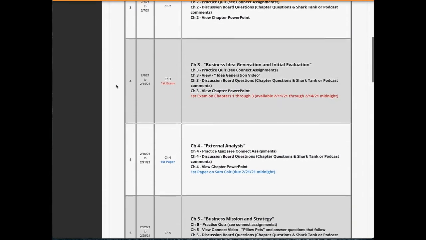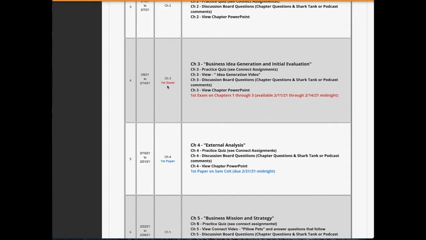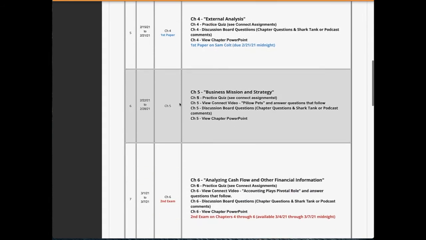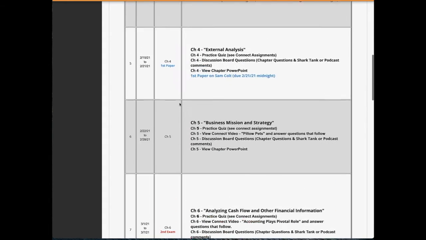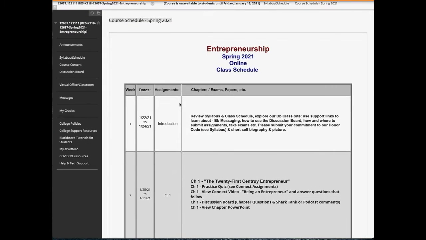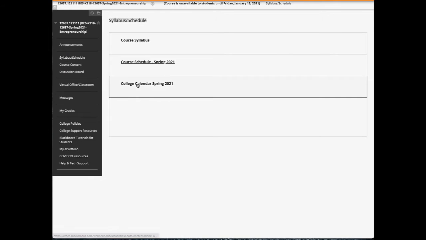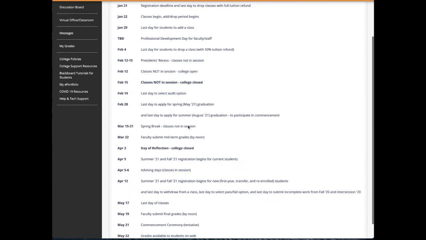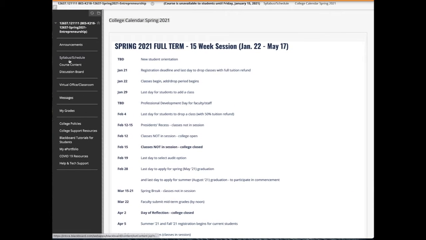What I'd like you to do is put the dates for the exams and the papers. There are due dates for each, and there are no makeups on the exams. The papers are due on a certain date, and if late, there's a 10% penalty. So put those dates, which are listed here in red and blue, on your personal calendar. Then there's a college calendar here just for your convenience, and that winds up that link.